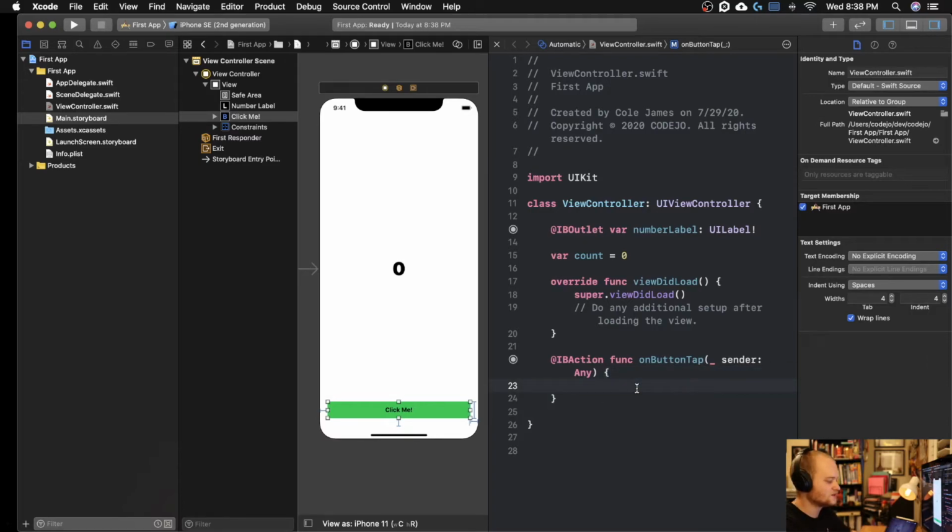So what we're going to do in this application is we're going to say count equals count plus 1. And what that's going to do is add 1 to the count every single time that we click on it. So the first time we click it, it'll say 1. Next time it'll say 2, 3, so on and so forth.